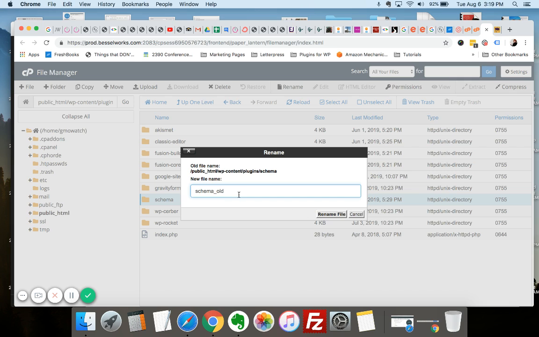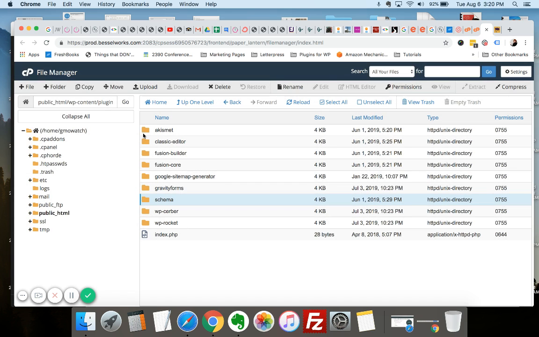I'm not going to rename this plugin because I don't need to. And then if you find that plugin is not the problem, you can rename multiple plugins so that they all become deactivated, so that you're able to actually access your website. You keep doing that until you can access your website. So just do one at a time. It's likely just one plugin.